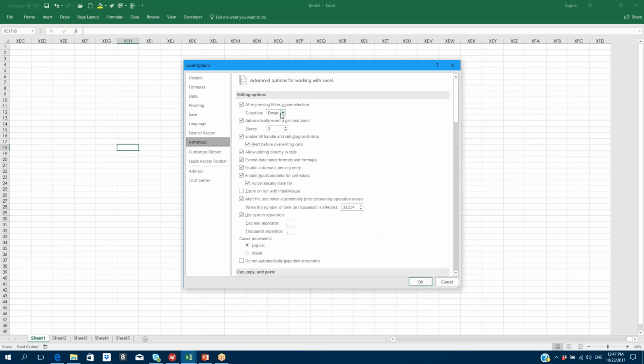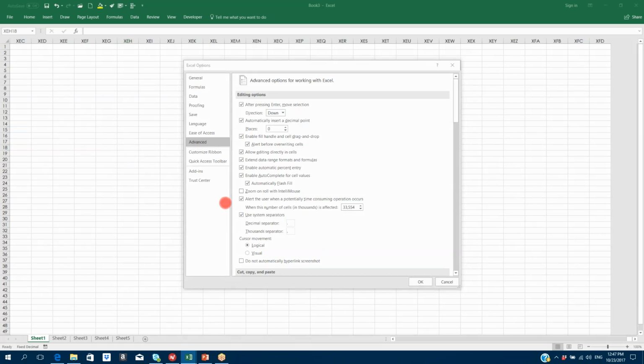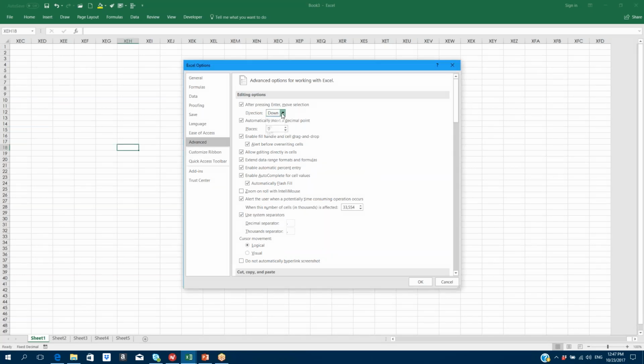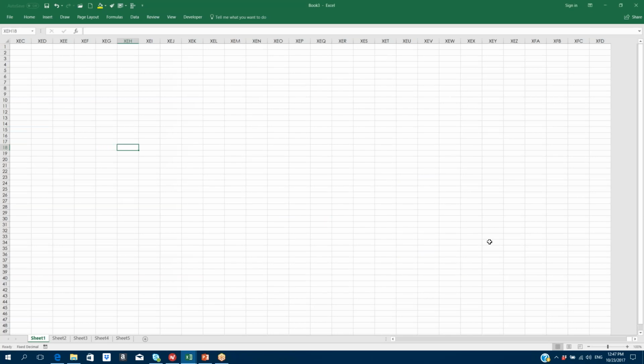And this is advanced. In the advanced, we say when I press enter, the cell cursor by default goes down. If you want this cell cursor to go up instead of down, you change this here. So if you change this here, the cursor will go up instead of down. So now when I press enter, the cursor goes up.